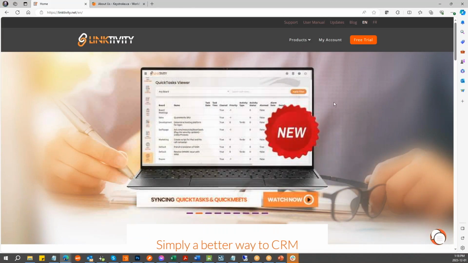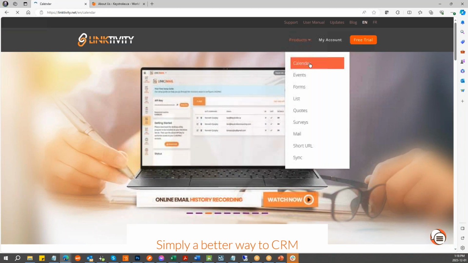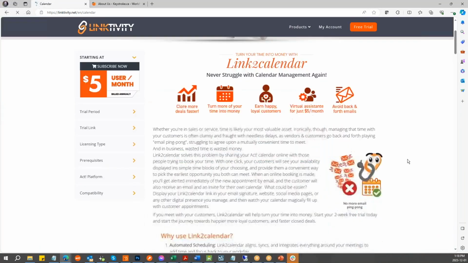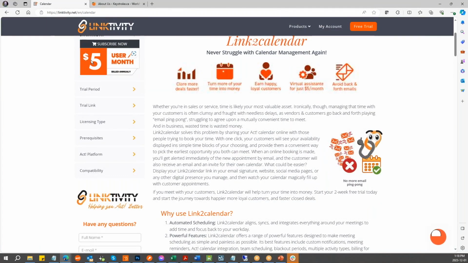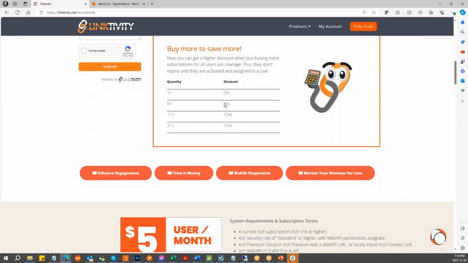Just want to quickly show you guys before we jump into it. I mentioned in the initial slides, the products, you go to here. Okay, you can learn all about it. See, the individual version starts at $5 a month. Okay, got some why use it. Here's the quantity discount. Make sure you're aware of that. Quantity discounts when buying in bulk.